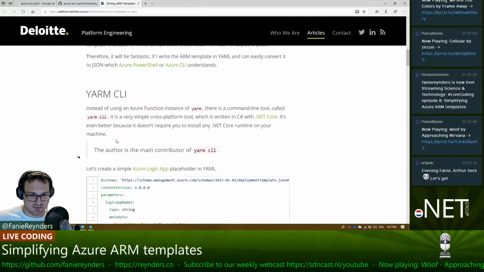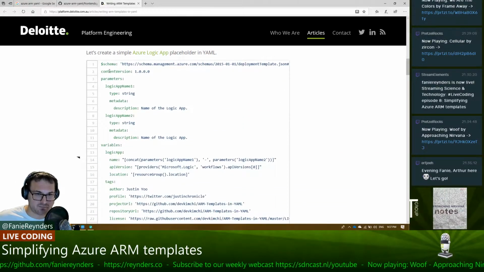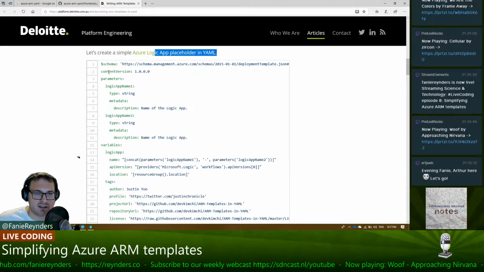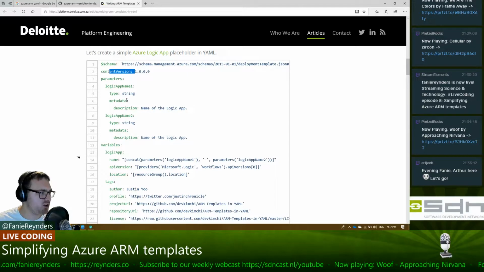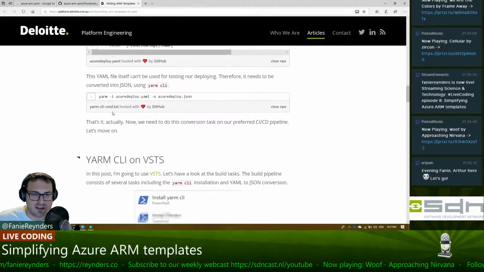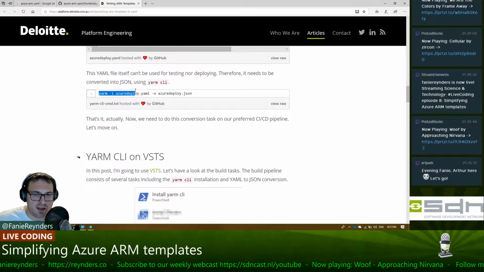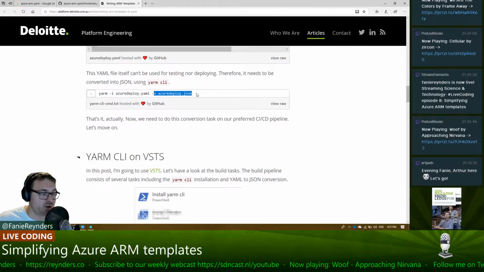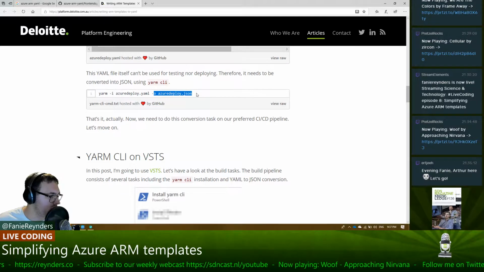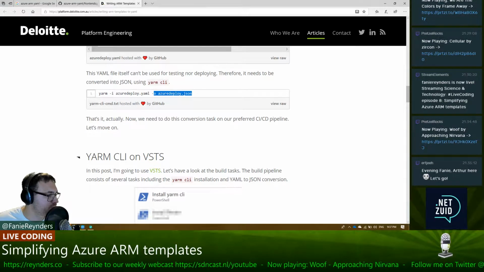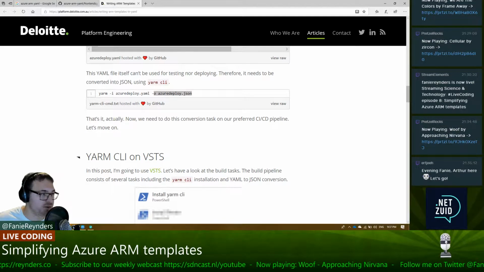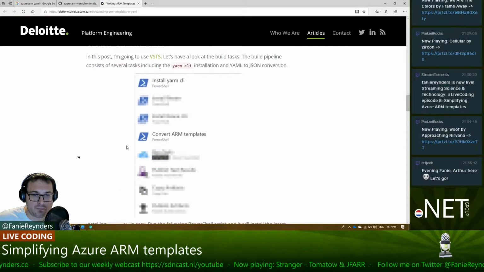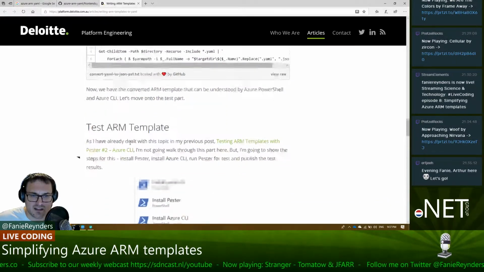Which is quite interesting. It's got a YAML CLI. Everything looks great. Here's a good example, but you can still see there's a schema and a content version and stuff like that I would like to be inferred. And it goes on saying that this is great. You just say yarm, input file azuredeploy.yaml, and output azuredeploy.json, and obviously the JSON file you will give to your release manager to actually push to Azure. And it goes on by saying you can test with Pester and stuff like that.